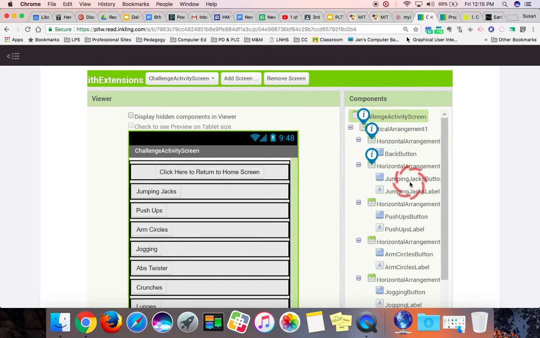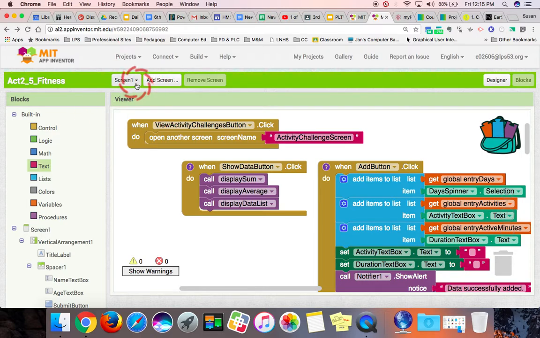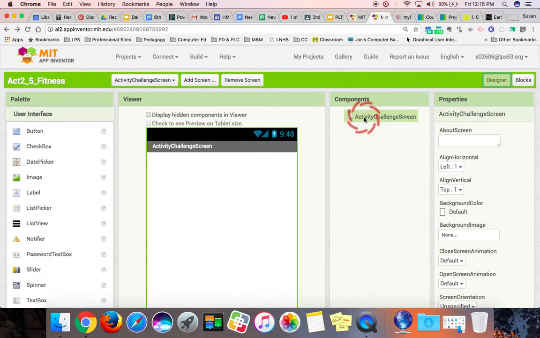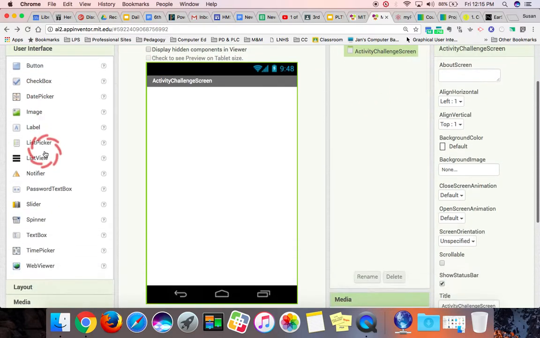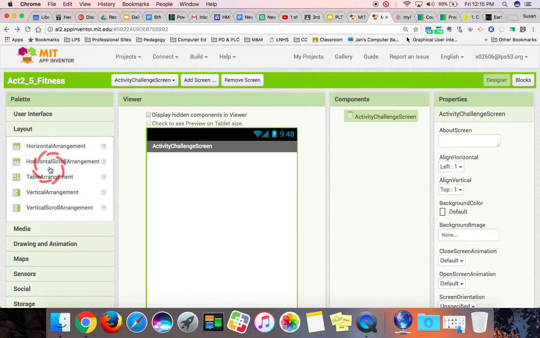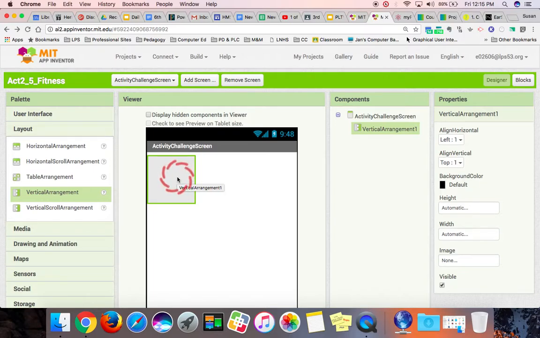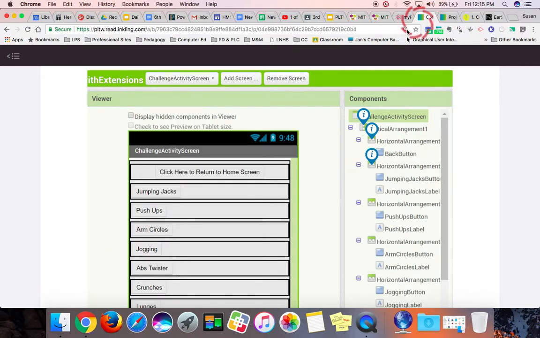I'm just kind of remembering how this goes. Okay, so we switch back. Right now I'm going to the activity challenge screen, so I switch, and I'm going to designer. On this screen, we had it with a vertical arrangement. And we had, I think right away we had a horizontal one inside of that, but I got to switch back and look. Okay, so we have a vertical with a horizontal and the back button. Got it.